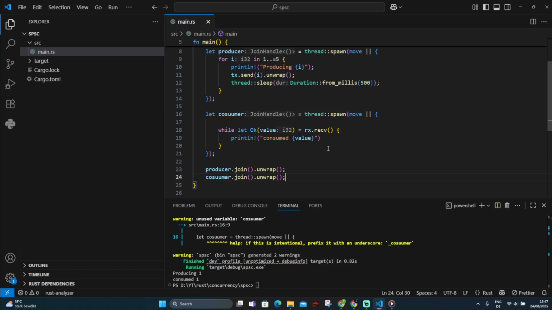Now, there are a few things which you need to know. The producer thread sends integers down the channel, which we have discussed. The consumer thread receives them and prints them out. That we are doing here. Now, because this is a single producer and a single consumer, you don't need a synchronization mechanism like a mutex. And this mutex will come in our next video when we are going to use either multiple producers or multiple consumers.